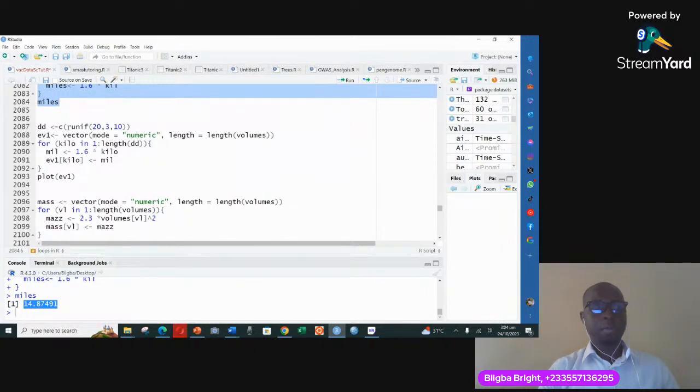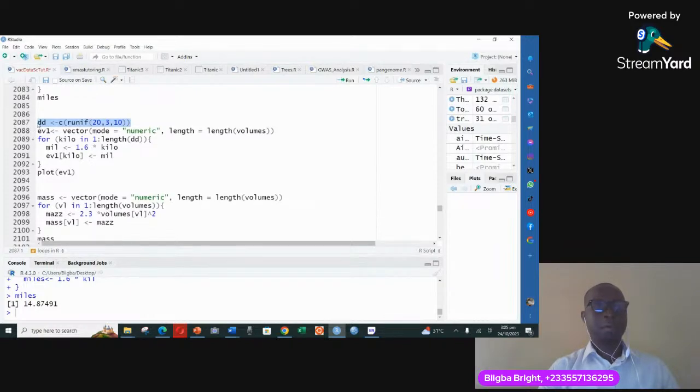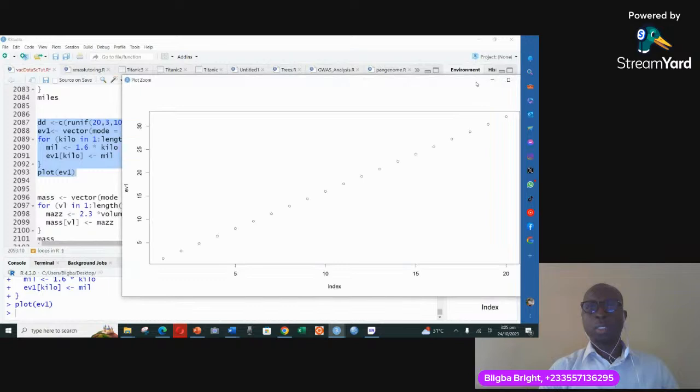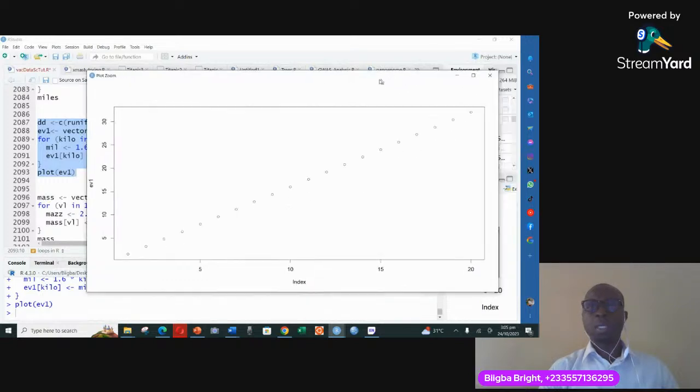We have some values we have created on top here. We are saying that we have a vector, mode is equal to this, length is equal to the length of the values created on top. For a kilo in 1 to the length of dd, the miles is just, let's see. We're going to plot an environment and see what will happen. You can see that you can also add plots in it. The plot is here, quite beautiful.